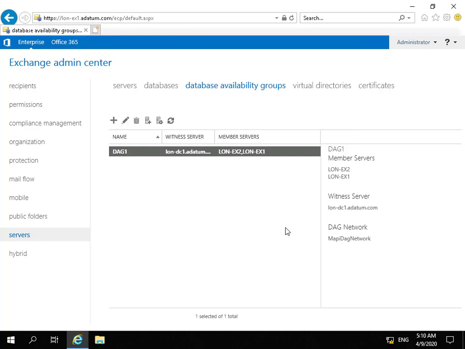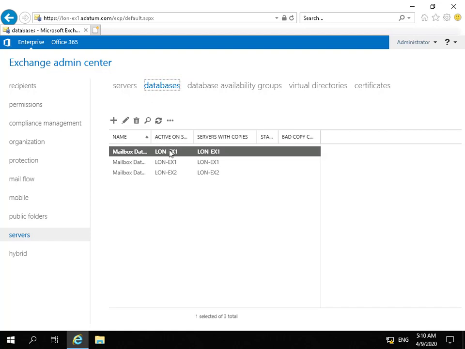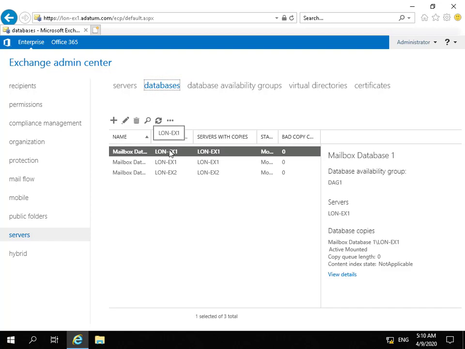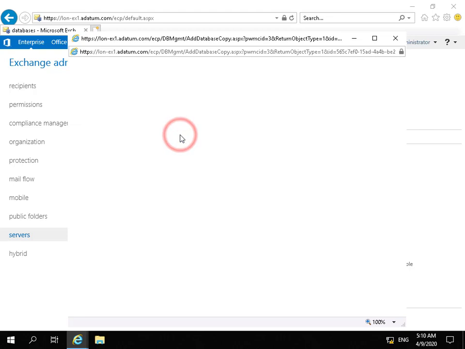Next thing we need to do is create a Mailbox database copy in the DAG. So what we're going to do is come into our databases, and in our databases, we're going to create a copy from one of the databases we already have in place. The one I'm going to use is just Mailbox Database 1. We come to our More Actions, and in our More Actions we click Add Database Copy.